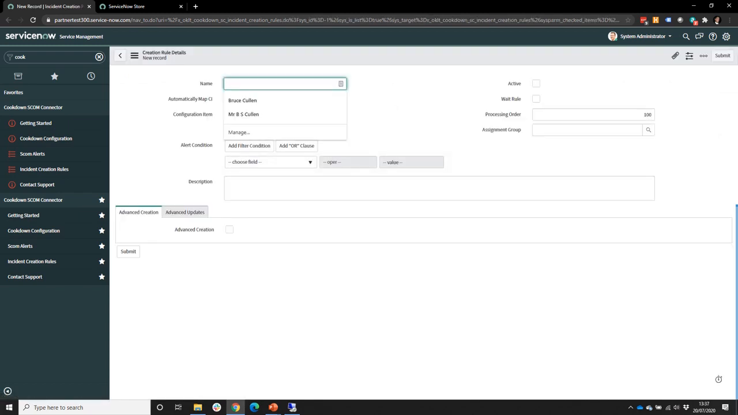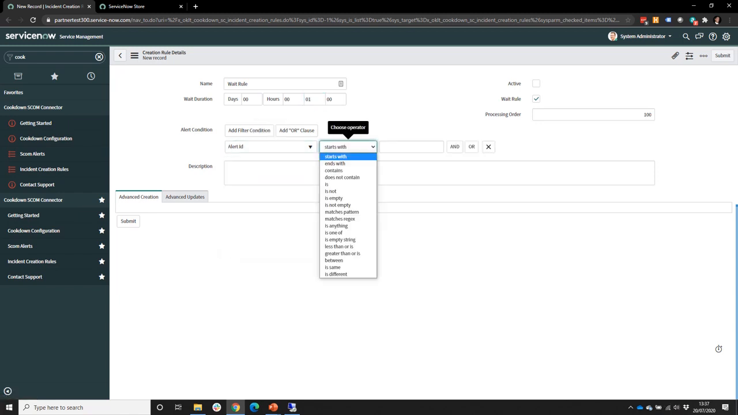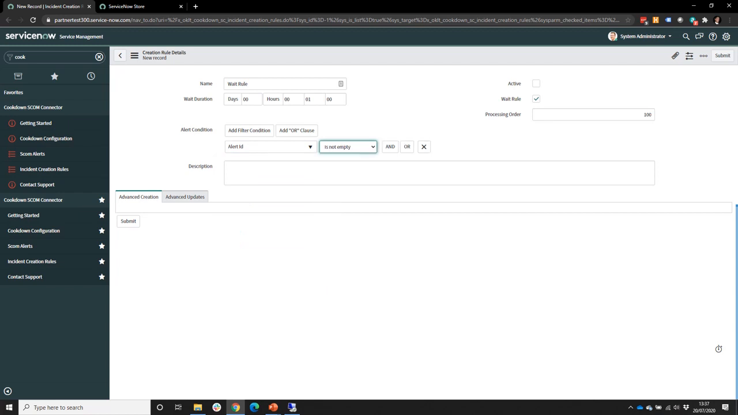I'm going to create what is called a wait rule, and a wait rule, if I just check the wait rule box here, will essentially hold back SCOM alerts that are incoming that match the criteria I define here, the conditions, for a period of time. So I'm going to say alert ID is not empty as my conditions. I'm going to hold it back for a minute, and I'm going to leave the processing order at 100.